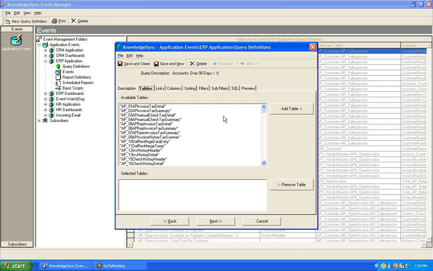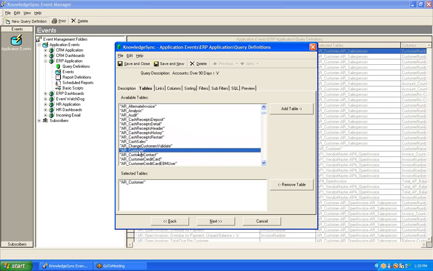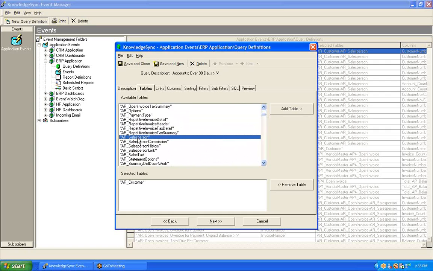Because if we recall back, we said we wanted to include the customer's name, their balance, etc. Well, that information, I happen to know, comes from a table in this database called the AR customer table. So I'm going to scroll down until I find it, double-click on it, and choose it as a selected table. But if I look at my sketched out alert message, I mentioned that I also might want to include the name of the salesperson who's associated with a customer who has a particularly high balance. Once again, I know this ERP application database, and I know that there's a table called AR salesperson, and so I'm going to choose that table as well.